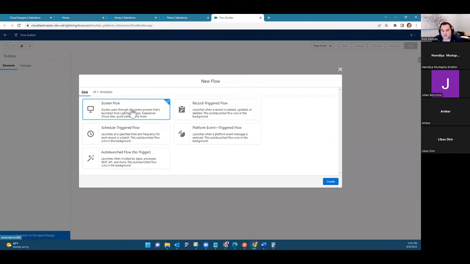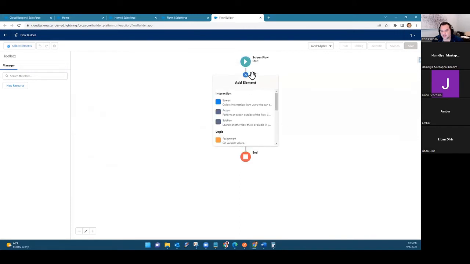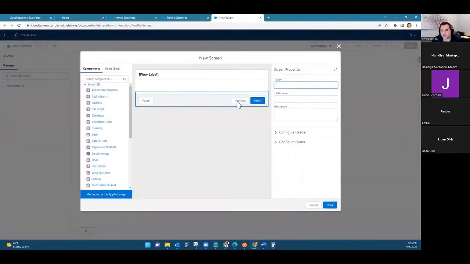So for this Cloud Ranger challenge, we want to go ahead and do a screen flow. Let's do create. And then it starts you down a wizard where you're just clicking these little plus signs, and you probably want to start off with a screen.